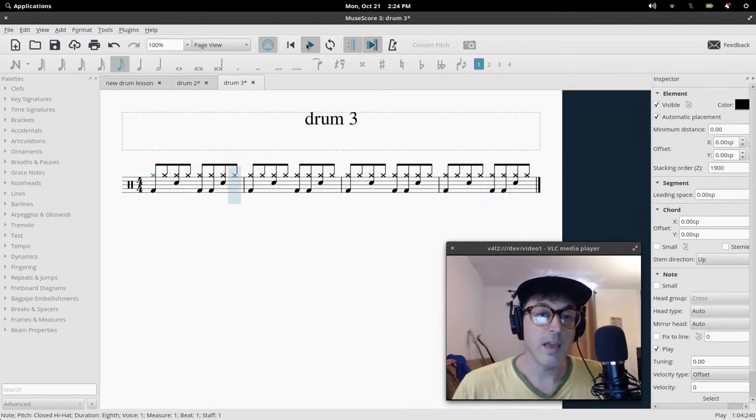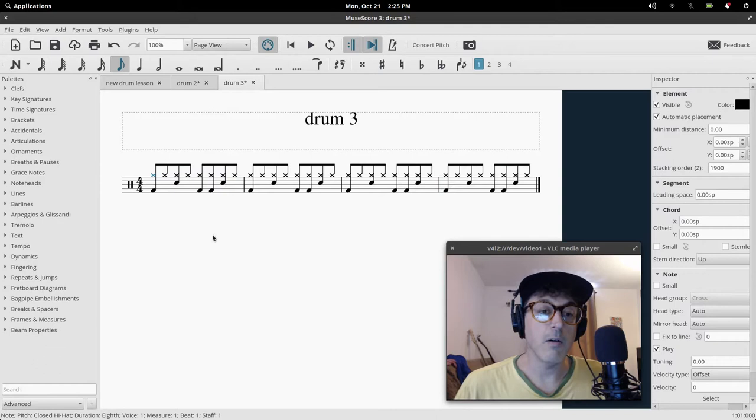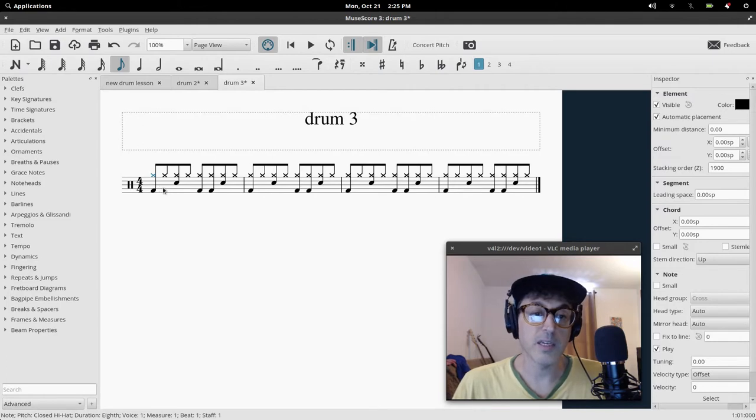As you can tell just by looking at this, all of the notes are coming down from the top, all the stems are pointing upward, and everything is connected, as in the hi-hat, snare, and bass drum are all connected within the same groupings of notes.